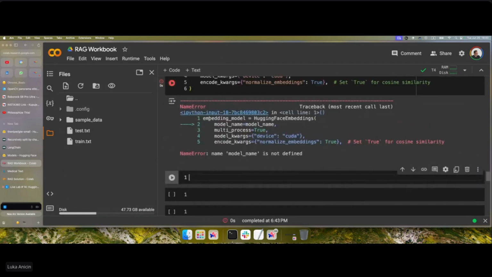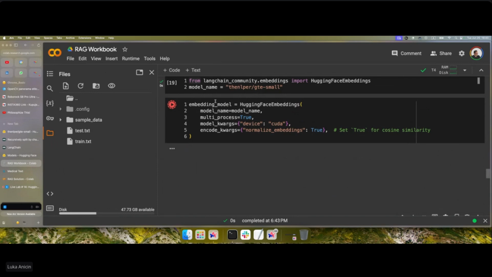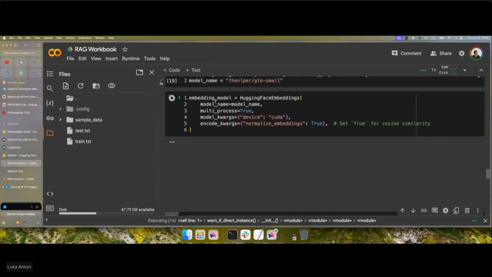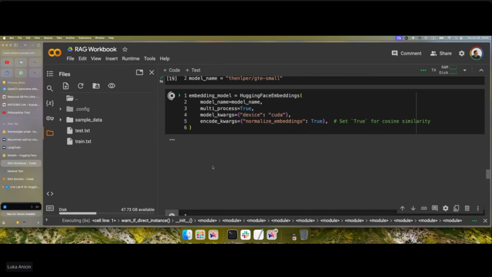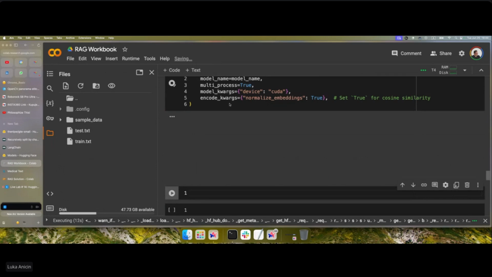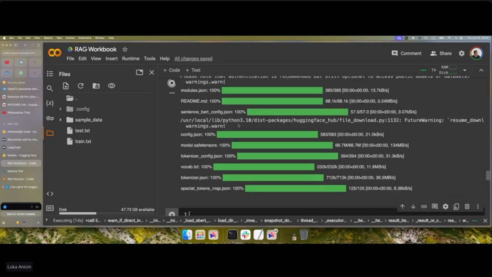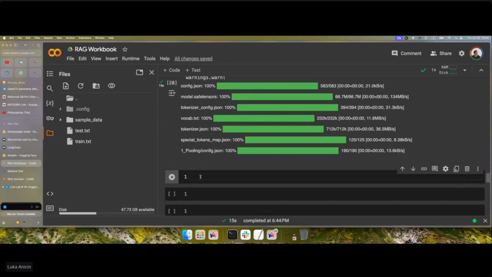Let's execute. Model name is not defined. Model name. Did I execute this? Let's try again. And let's see. I think that's it. Okay. While that goes on, it will take some time to download this model. So you can see it will take about 10 seconds. After that, you can call this embedding model.